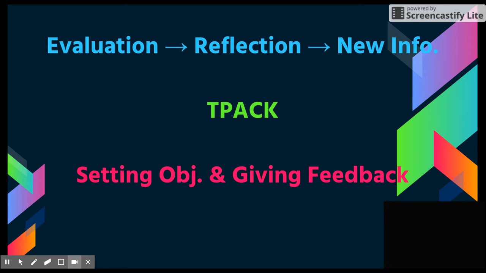So here I really could combine all 3: technological, pedagogical, and content knowledge. Content knowledge, because when I evaluate and then I reflect, I'm going to be able, as the teacher, being the expert in the content, to know where to fill in the gaps. Pedagogical, because I'll know what strategies to use, and then technological, because I will know what technology tools I can use to help enhance that information.